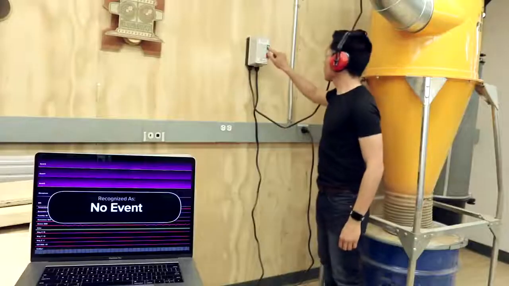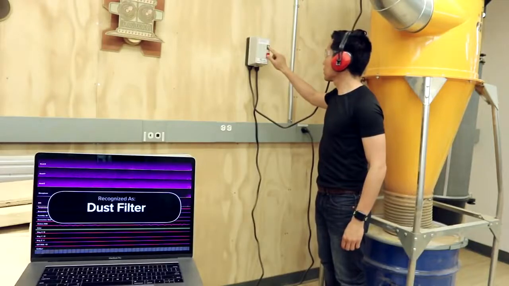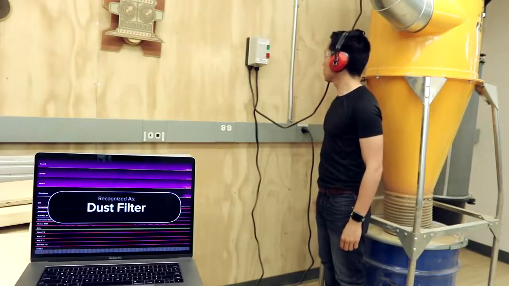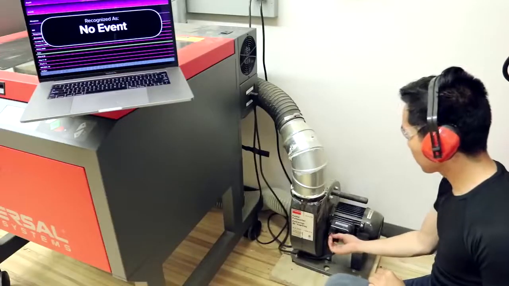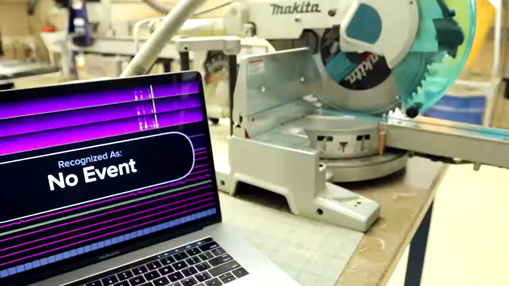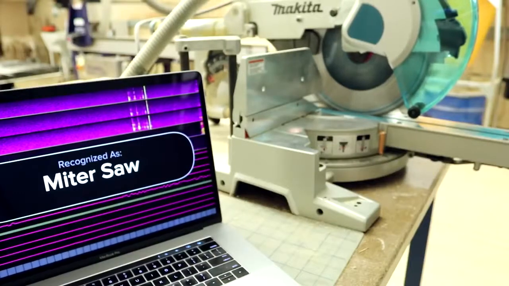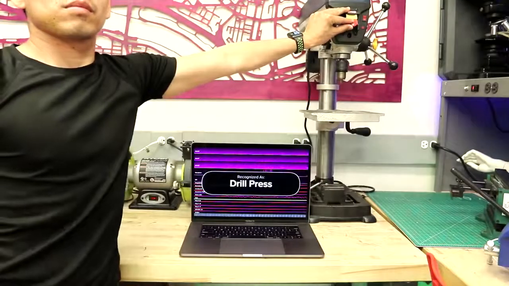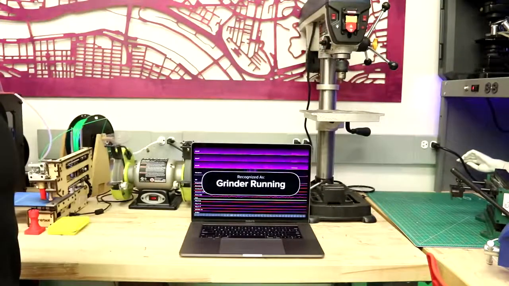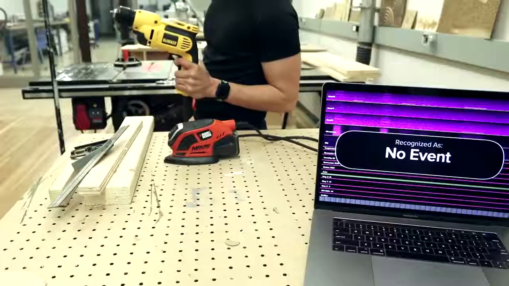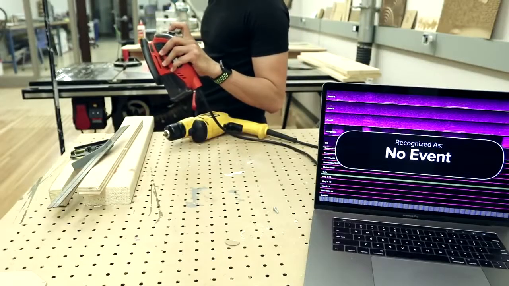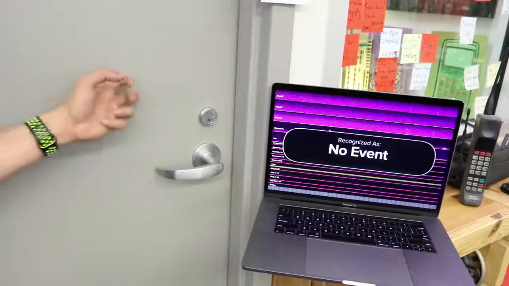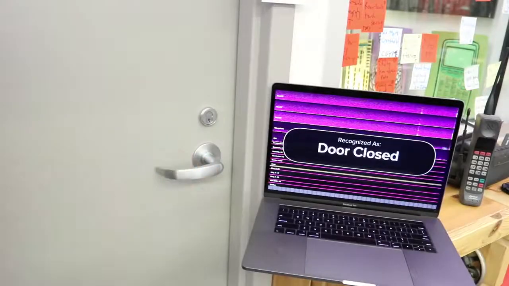In a workshop or industrial setting, we can detect multiple events such as when the dust filter is running or the exhaust fan is on. Different tools such as saws, a shop vac, a drill press, a grinder, and various handheld tools.